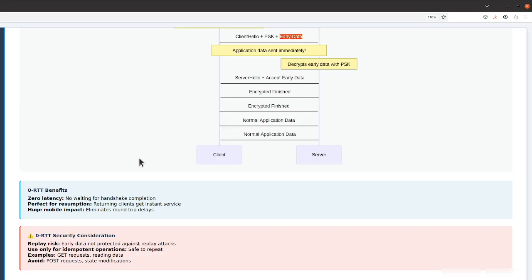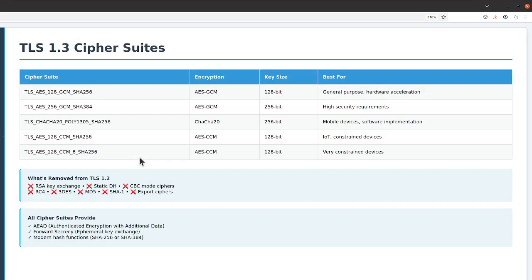encryption. Cipher suites in TLS 1.3. TLS 1.3 dramatically simplified cipher suite selection by supporting only 5 cipher suites, all of which provide strong security guarantees. This is a massive reduction from TLS 1.2, which supported dozens of cipher suites, many of which were weak or vulnerable. The simplification reduces implementation complexity and eliminates entire classes of vulnerabilities. Let's look at what's included.